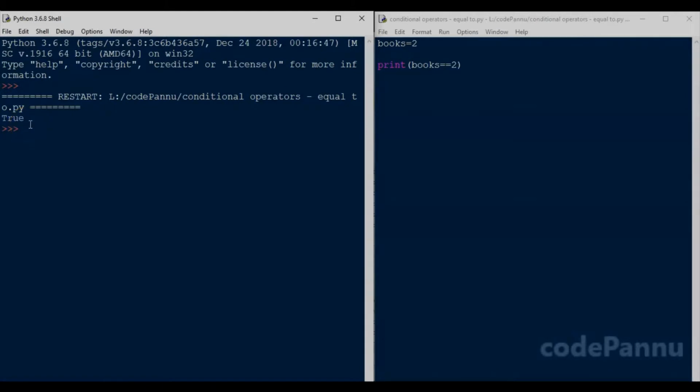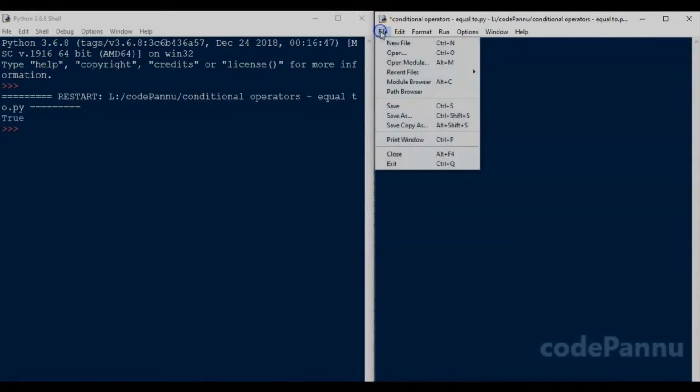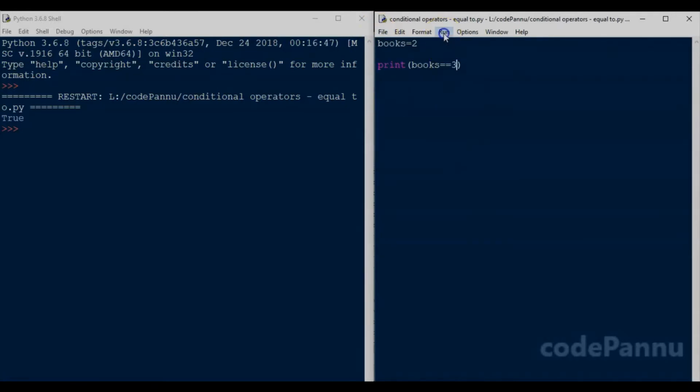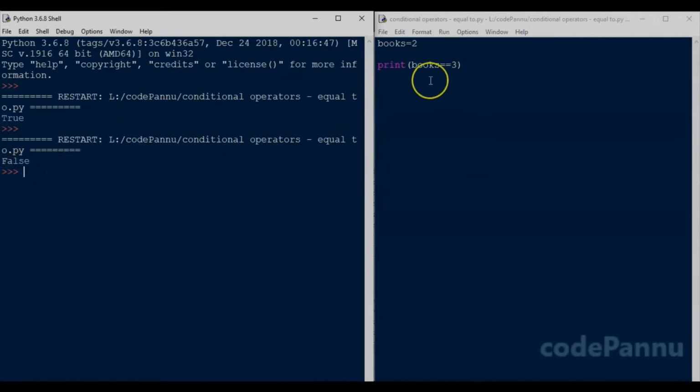Now let me change the condition to books == 3. So basically I remove 2 here and put 3. Now let's save the file and run the code. Now the value on the left, which is the value of books, is not equal to the value on the right, which is 3. So the output is printed as false.